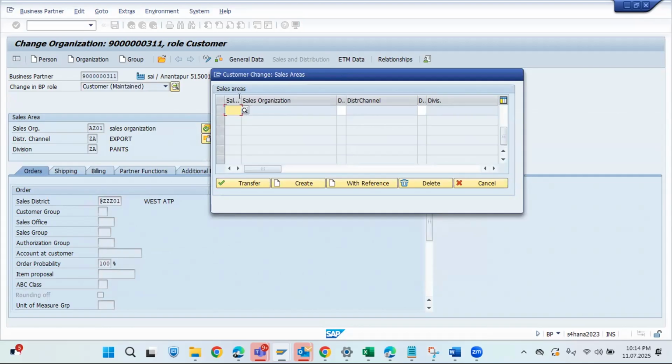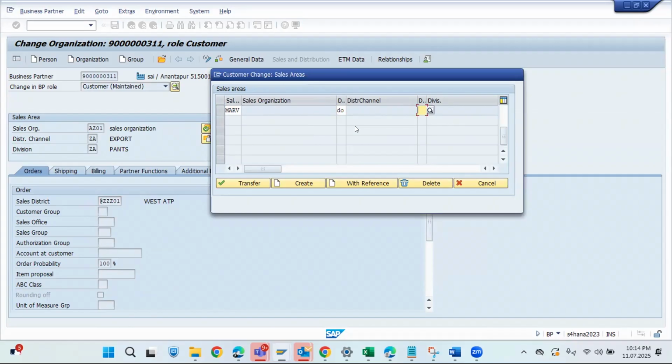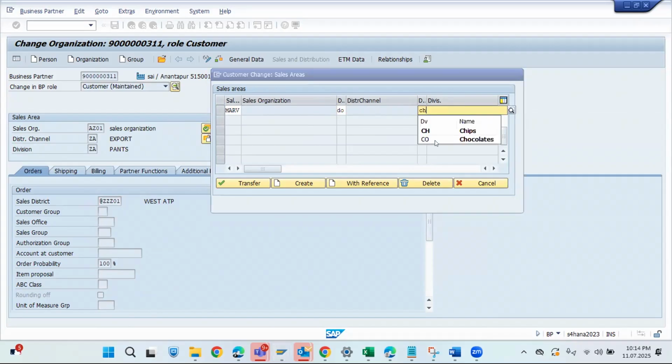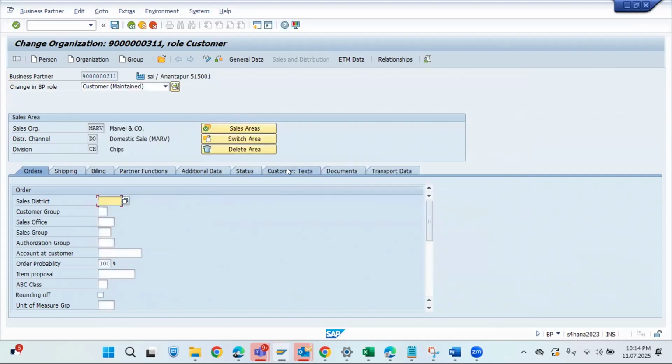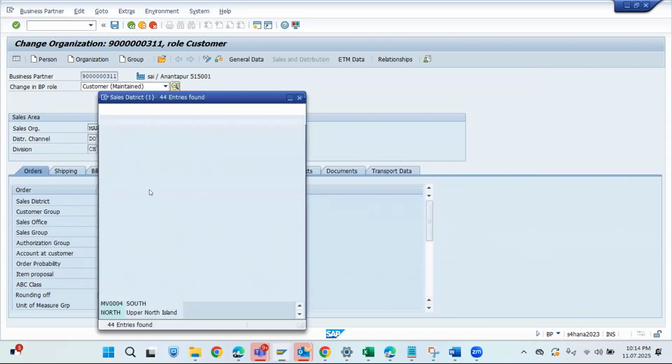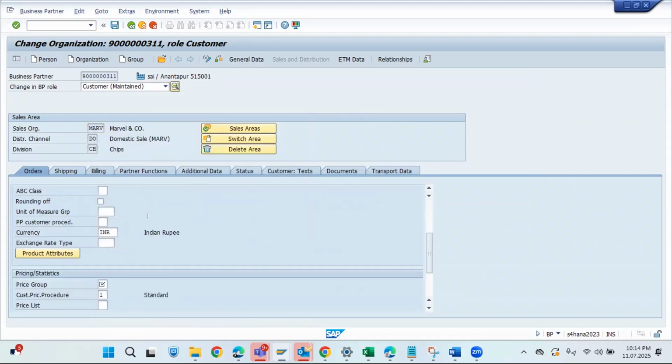I will help you to understand each and every field's details. For testing purposes, we are creating this: suppose we have a MARV sales organization, distribution channel is DO for domestic sales, and division is CH, I think, for chips. I can take that. Okay, just select it, transfer. Sales district is mandatory, so here you can see MB001, which I've created for my sales district.